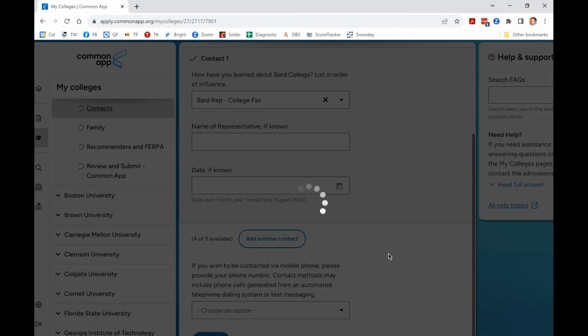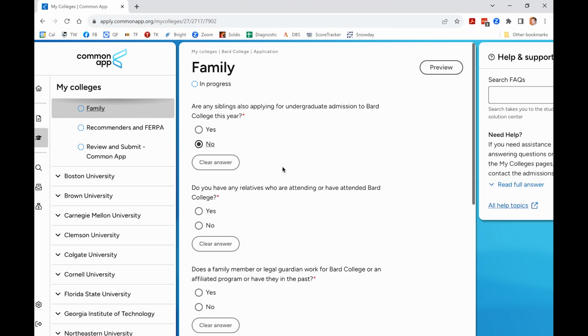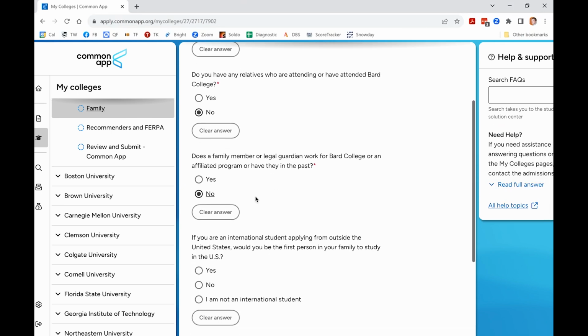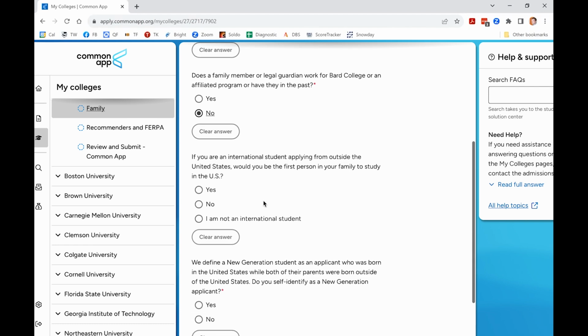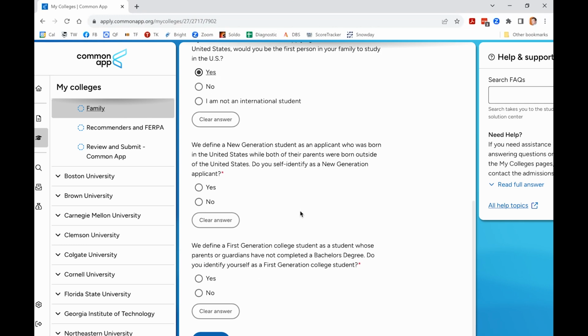It's a good idea. And under family, they're just checking to see if any of your family have been to this college before or worked for the college, because they need to have honesty about that. And here it's got a question about being an international student and whether you're first generation. So make sure that's all correct. Nice and simple.